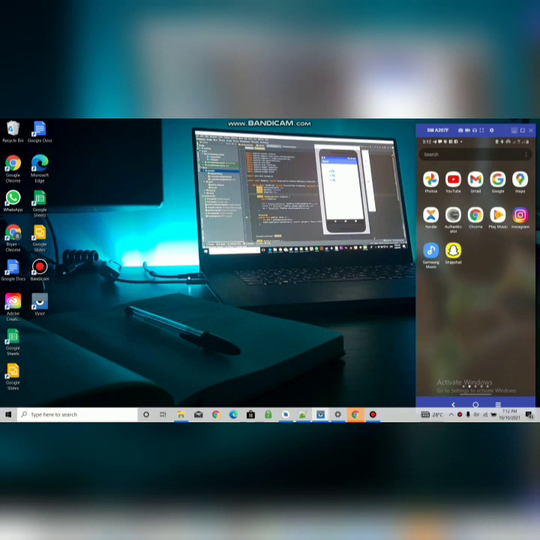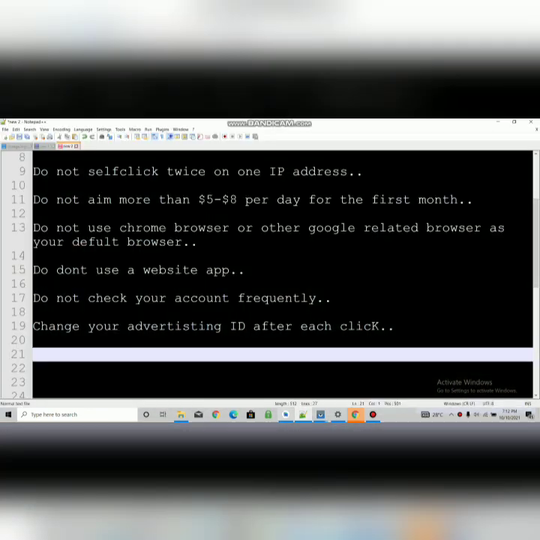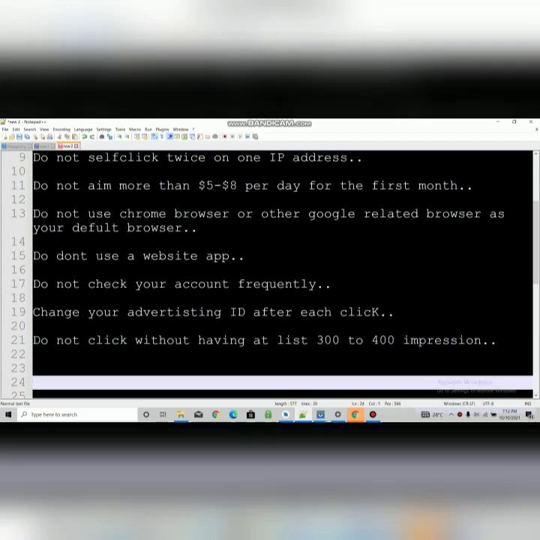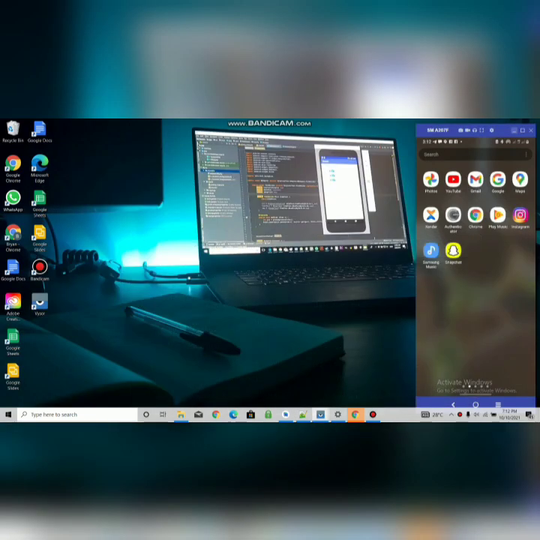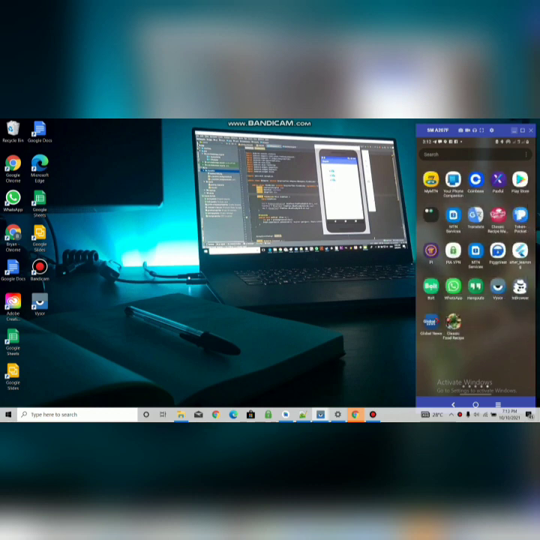So guys, the last point is going to be, actually I made a mistake when I said the 8th point. That was actually the 9th, which was change your advertising ID after each click. And now the last point I'm going to be giving you is, do not click without having at least 300 to 400 impressions. This is very simple. The thing is, most people don't understand what impression is all about.